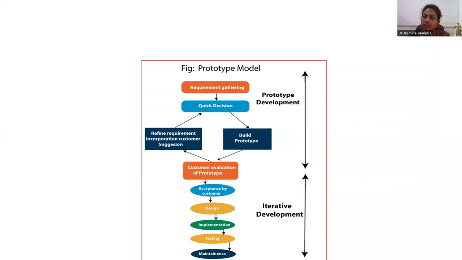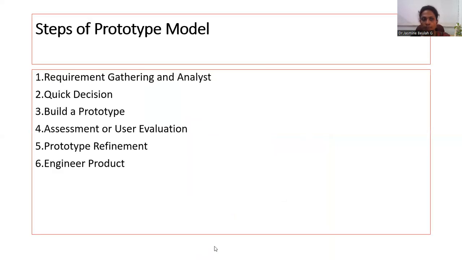Once there is feedback, you refine the prototype that is being built, and then it moves on to the next phase, where the customer accepts it. That is called moving into the iterative development phase. After the customer has accepted the requirements, you go to the design phase. Then it is implemented, tested, and then moves on to the maintenance phase. So this is how the prototype model works. As I told you, here you have requirement gathering and analysis, and then a quick decision, build a prototype, assessment or user evaluation, prototype refinement, and then engineer the product.